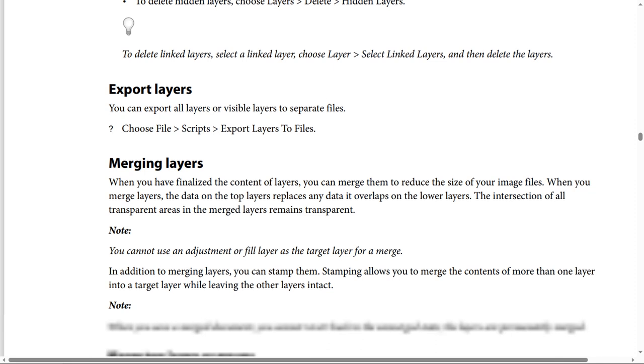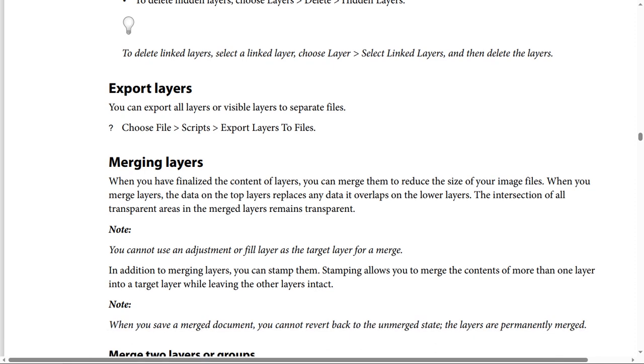How to merge layers? When you have finalized the content of layers, you can merge them to reduce the size of your image files, by the way. And when you merge layers, the data on the top layers replaces any data it overlaps on the lower layers, by the way. And the intersection of all transparent areas in the merged layers remains transparent, by the way.